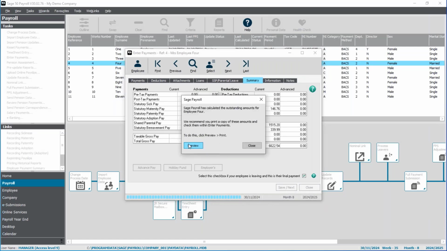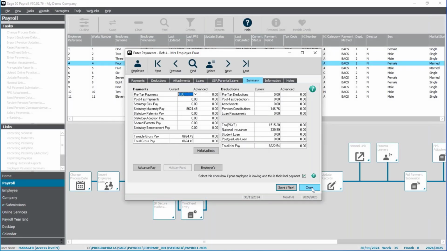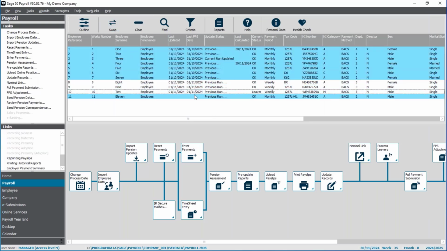And then it does offer us a report, which will also show this information that's been calculated. So in this case, it is showing that there's SMP and a total amount has been included in the final pay. So I now have those final payments entered for my two employees. And again, I would complete the pay run in the usual way. So I'll just pick up my monthly paid employees. I'll just skip ahead to updating the records.